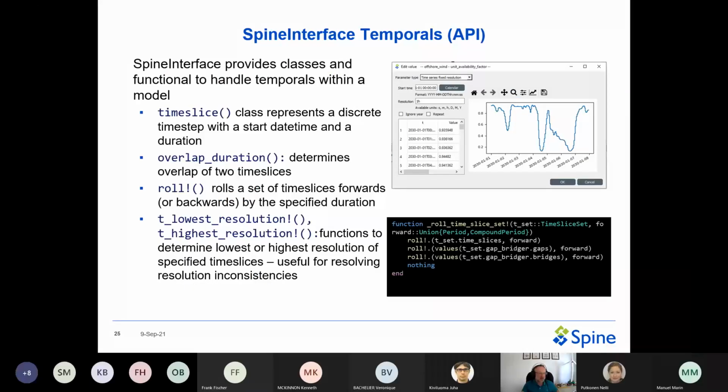SpineInterface temporals. So we've got some tools within SpineInterface to manage temporals. We saw that for time varying parameters, we need to supply a time slice index, which represents the point in time we want the value for. And so SpineInterface provides this time slice class that represents a discrete time step with a start date time and a duration. But we also get a load of helper functions to manage temporals.